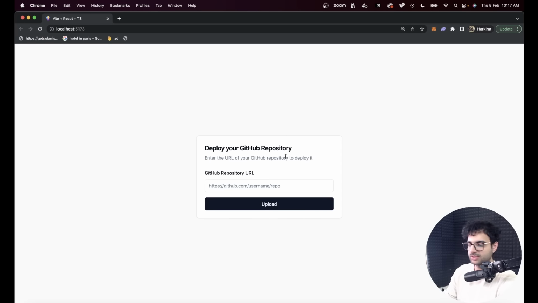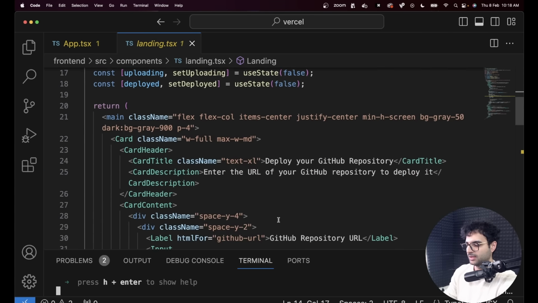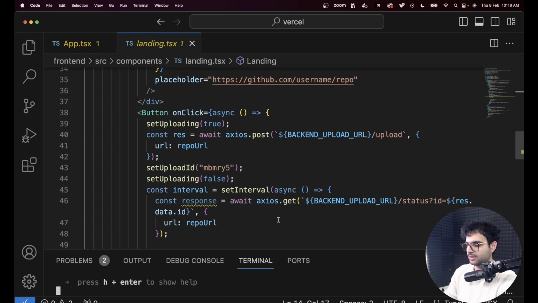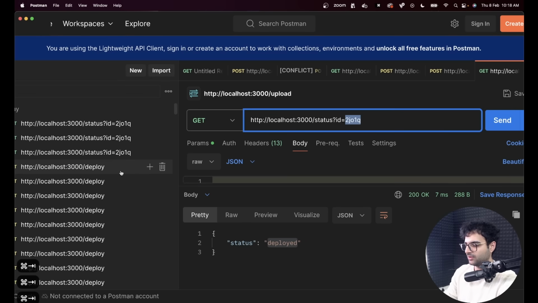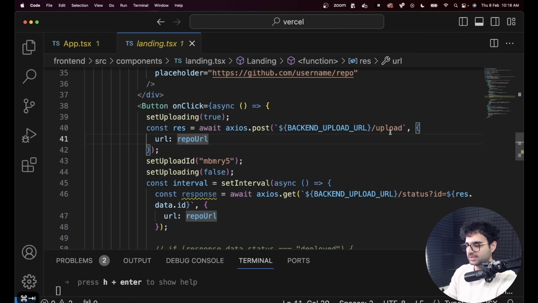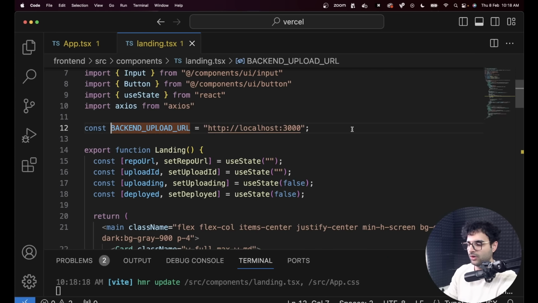This is what the application looks like. I need to put a URL here and click on the upload button. What happens when I click on the upload button? Let's look at it. When I click on the button, a request goes out to backend upload URL /upload. Was this the endpoint that we had to hit? No, it's the /deploy endpoint now. So we hit the /deploy endpoint on backend upload URL, which is localhost:3000.